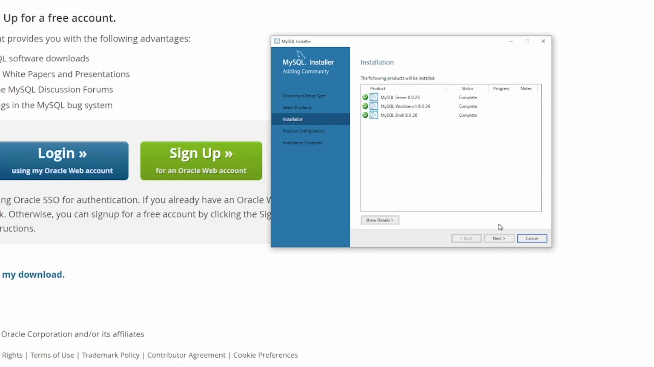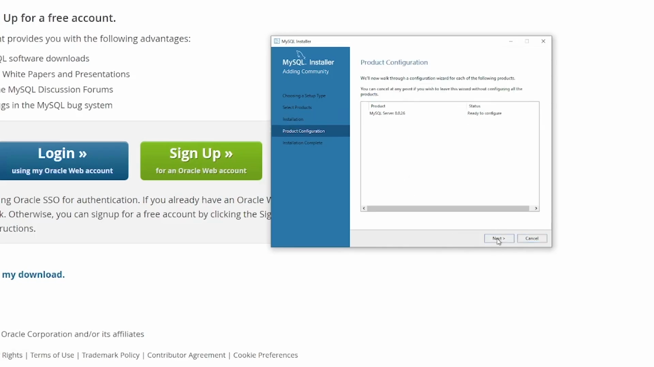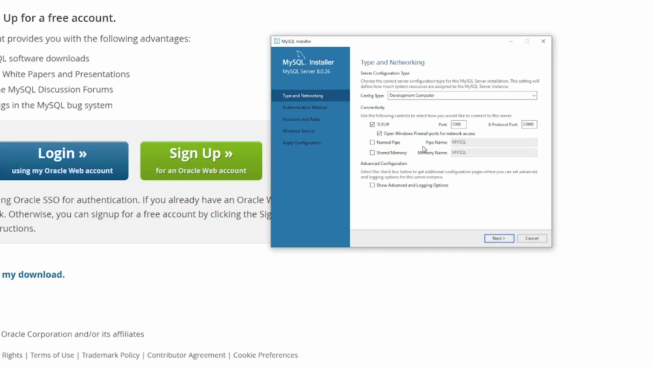So now the installation did complete for me here. We can click Next again. And now we'll configure those various products that were installed. All of that is included in this installer, which is very convenient. So let's click Next again. And now here we start with configuring the server.